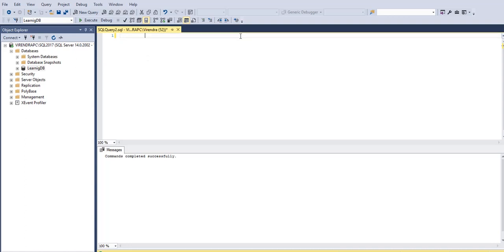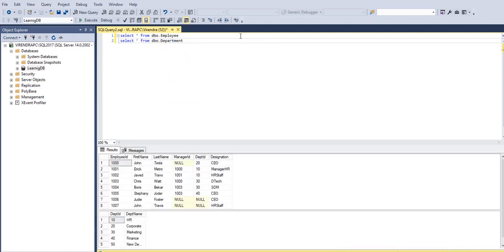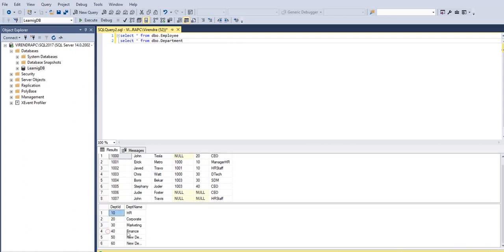Right. So quickly look at the two tables that we already looked at last time. Select star from dbo.employee, and then select star from dbo.department. If you recollect, we had 8 employees, and two of them didn't have any department assigned, and we had four departments here. I have just inserted two more records here, just to show some things on the right join.